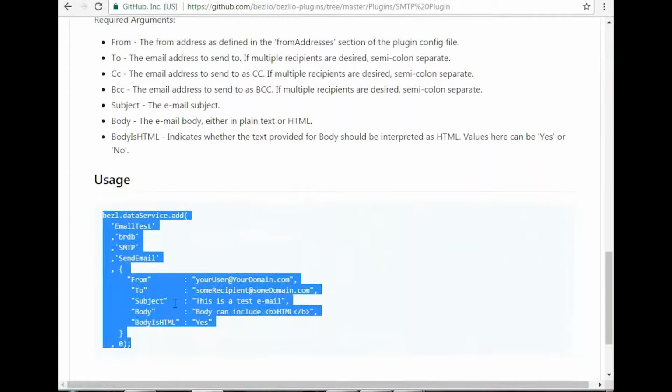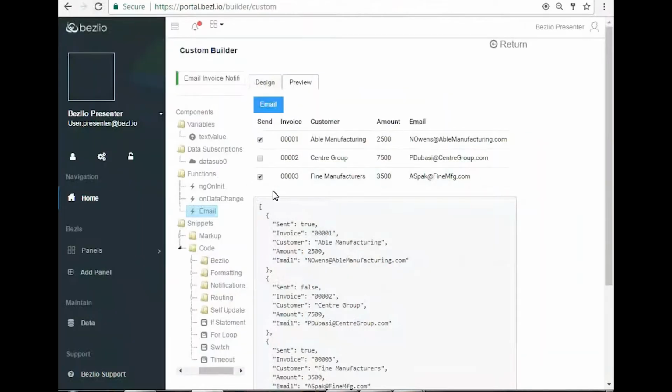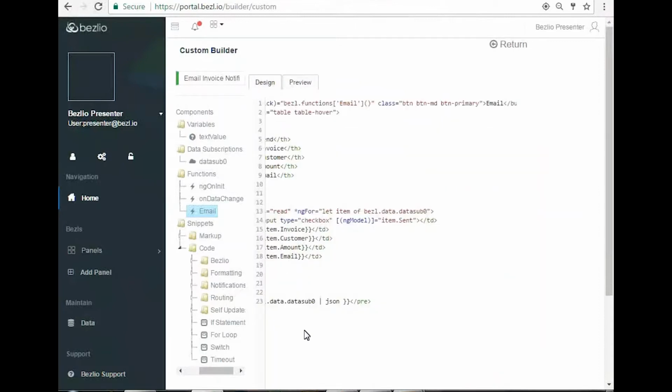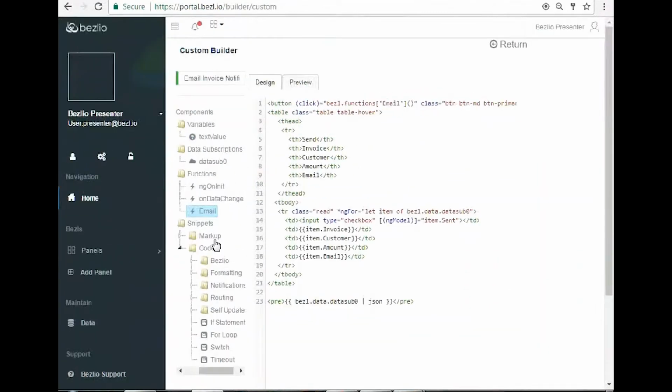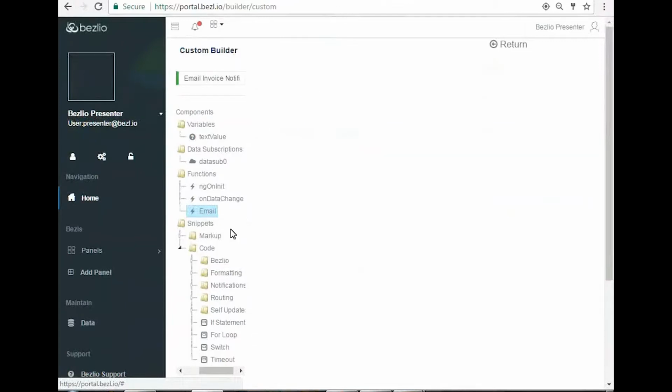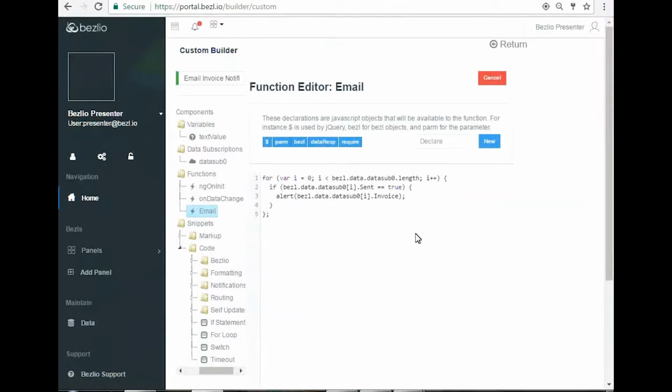And now that I have that copied, I go back to my design. Again, where we want this function is in our email function. So I'll go to my email function on the listing here and click edit. It's up to you if you want to keep this alert. I'm going to go ahead and keep the alert there.